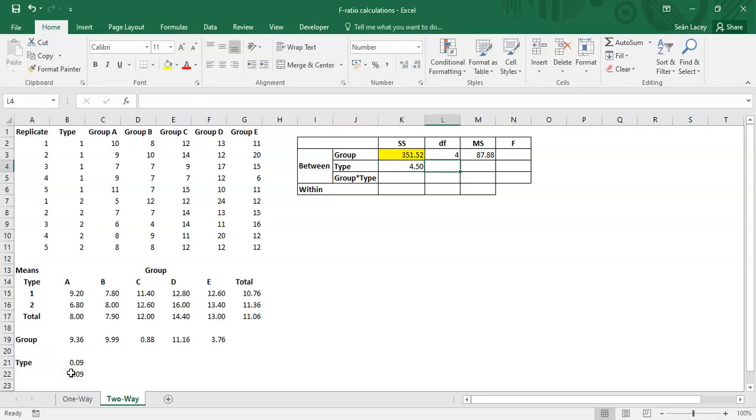Okay, what are the degrees of freedom? Well, the degrees of freedom is your number of levels less 1. For this one, we're looking at the type, we have 2 levels, so less 1 is 1, and then we just do the same division technique that we did last time, and this is where we end up.